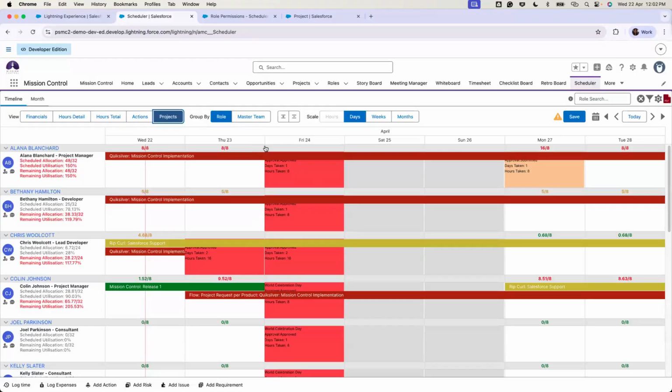Okay, next is group by. The group by option allows you to determine how the rows are organized. With the role, this option shows each role in alphabetical order by their first name.